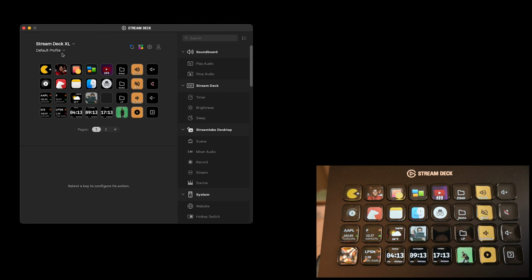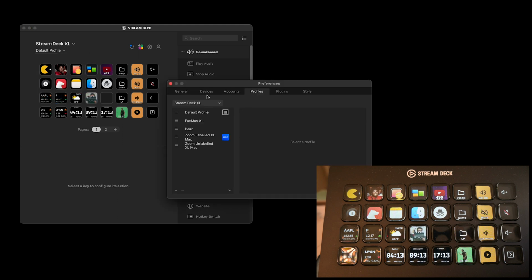But in order to do this, you'll see I've got the Stream Deck XL at the top left of my screen and then default profile. And if I click on the default profile, you'll see different profiles that I have created. If I go to edit, this is going to take me to the screen with those profiles. And then you'll see the Zoom icon next to the Zoom labeled XL Mac. And if I tap on that, it's going to show me the application. So anytime this application Zoom is open, it's going to run this profile, which is really cool.